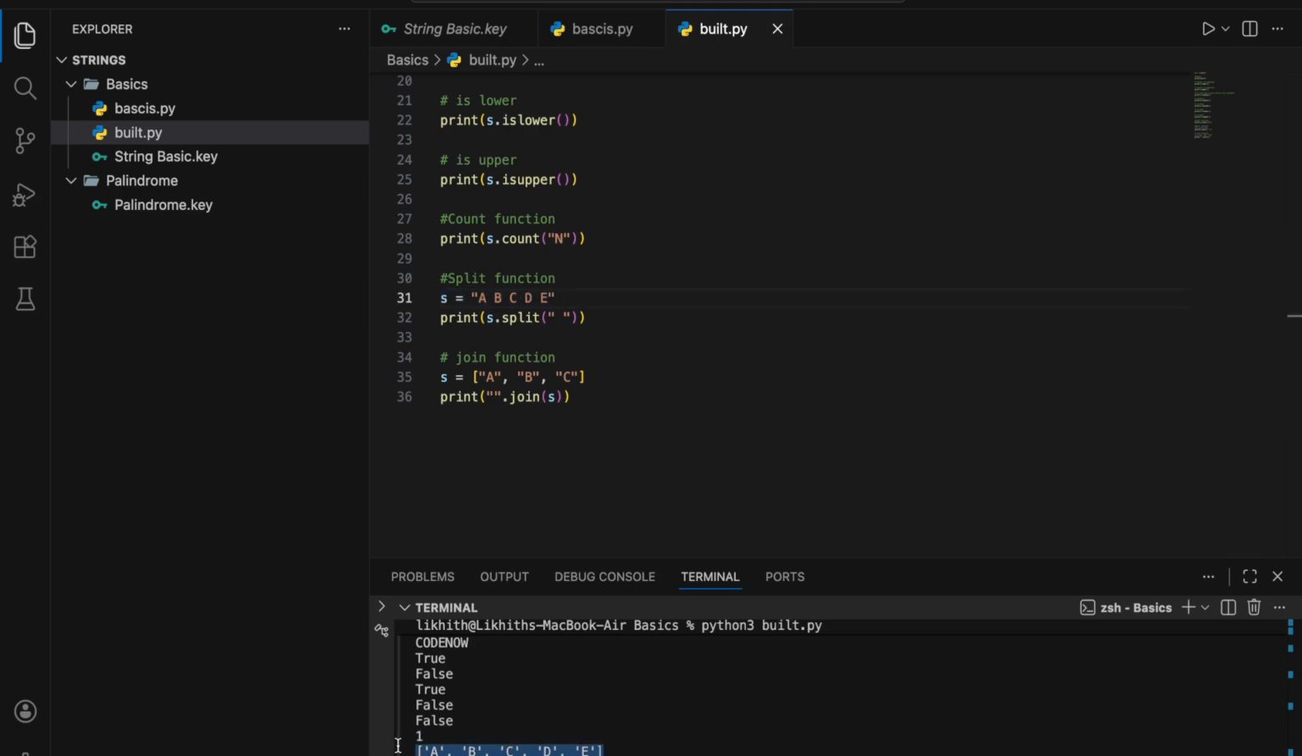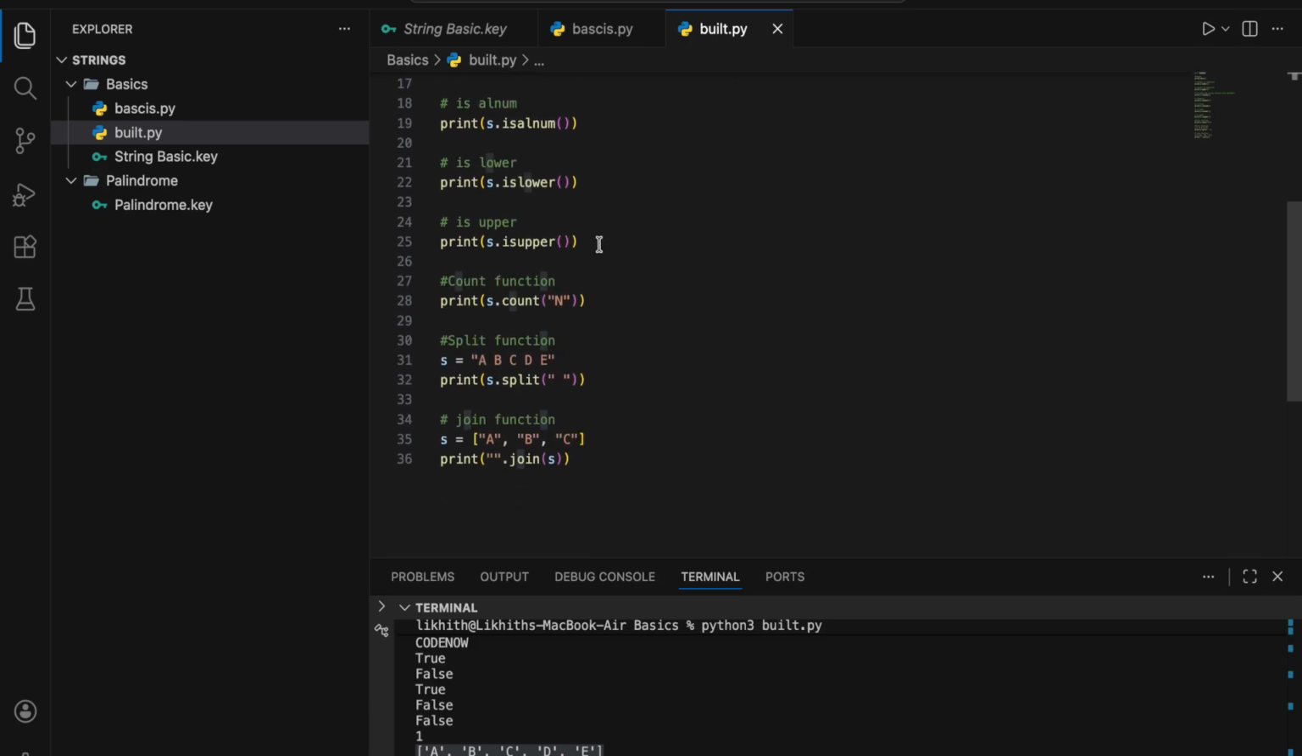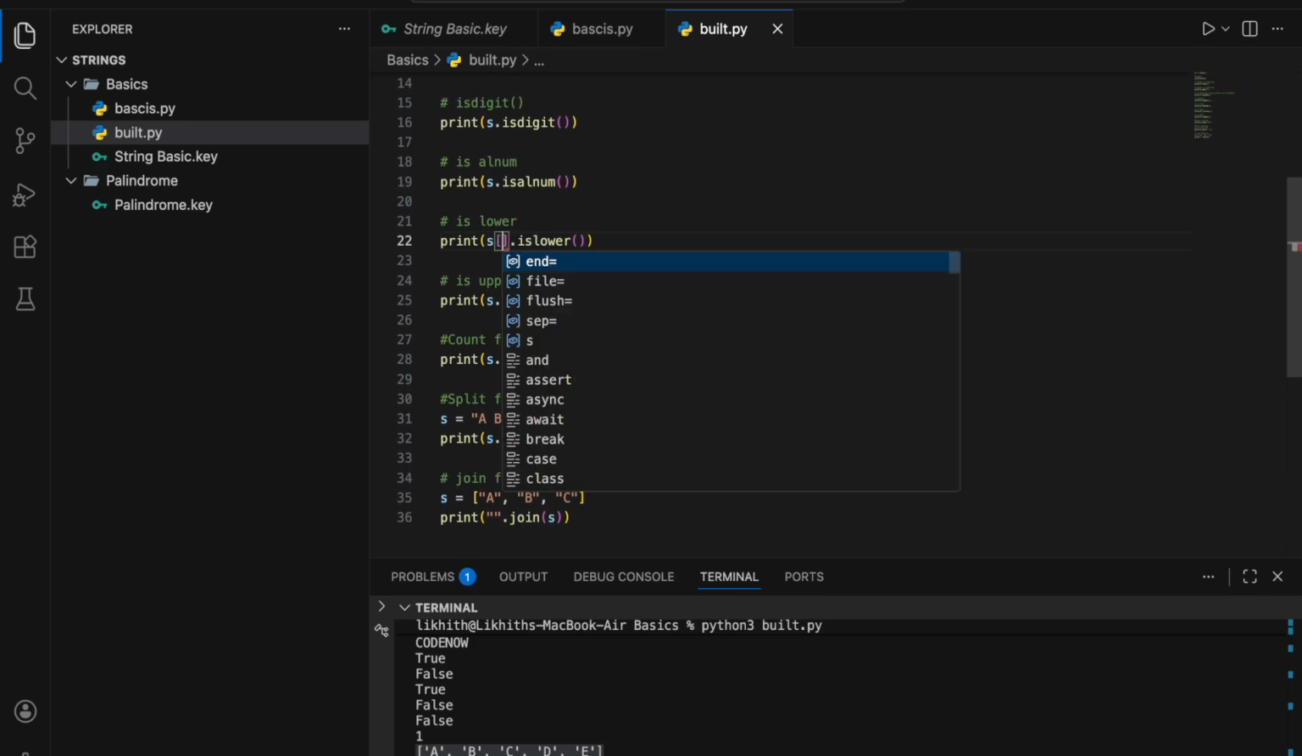Split function is returning a list of strings separated or split at empty space. Now what is the join function returning? It is basically joining all the strings. So that's the built-in functions. Now I want to show you one small thing here. The first index element is in lowercase, right? How do we check it? We can check whether the first index is lower or not.